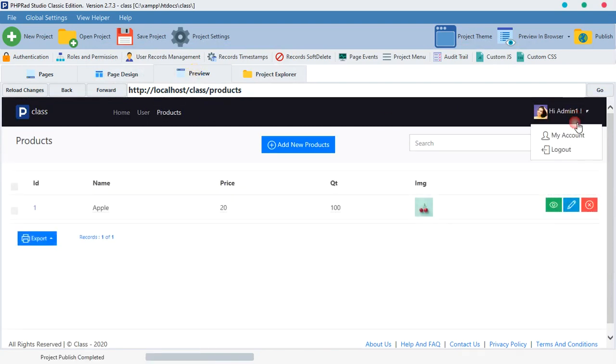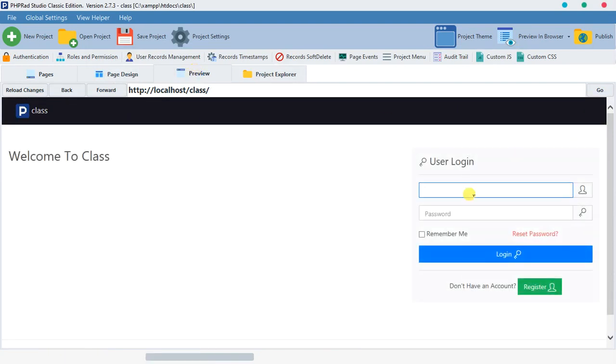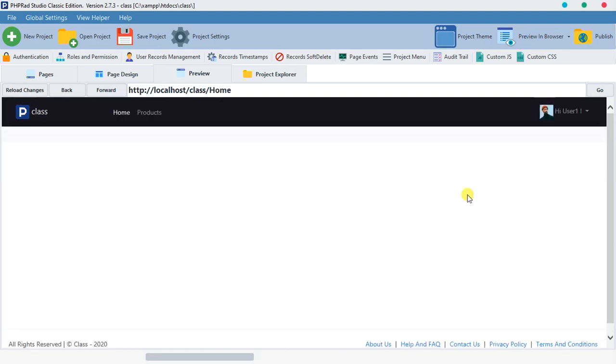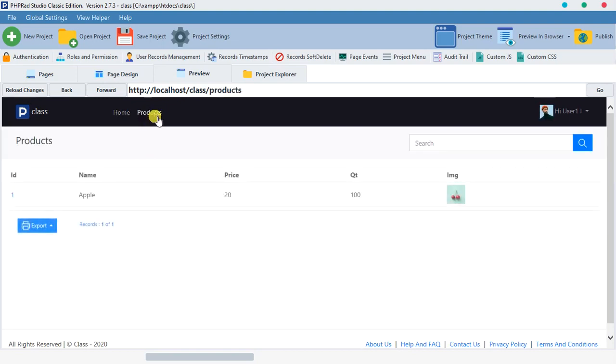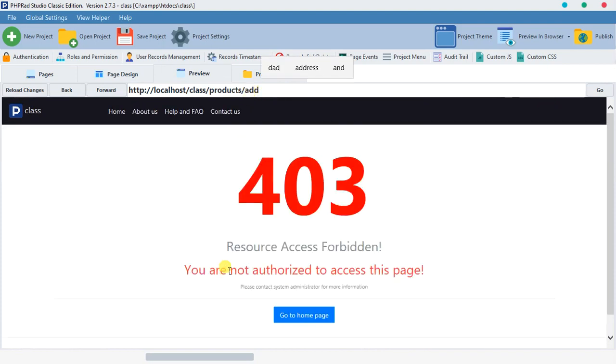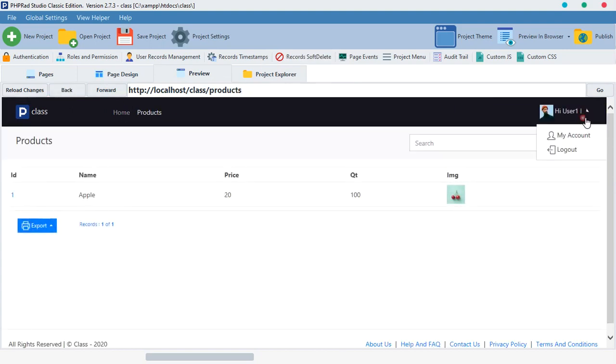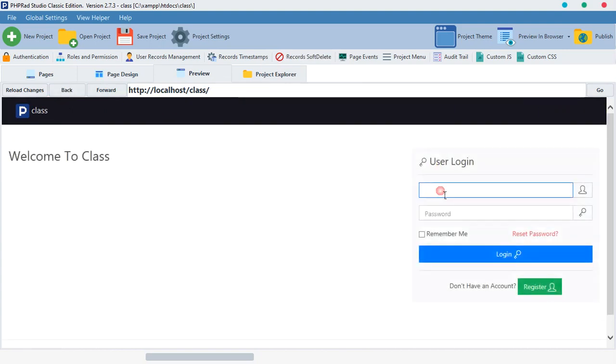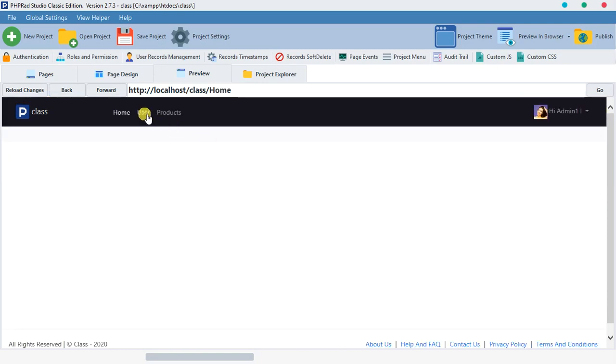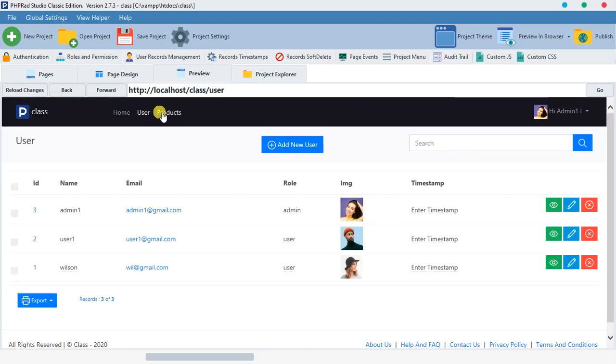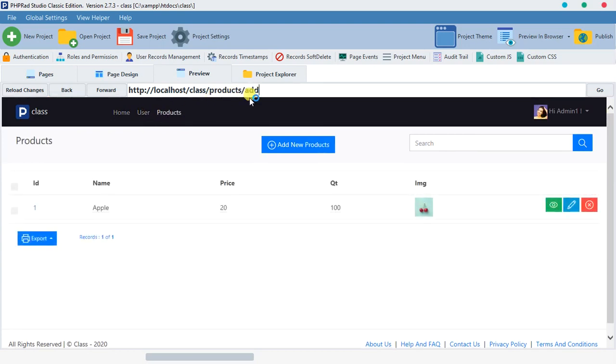So remember, I logged in as admin, let me log out. Now let me log in again as user 1, with password 1, 2, 3, 4. So user 1 can only see the product list, and user 1 cannot even add. If I click add, it says you are not authorized to access this page. So let me log out again and log in as admin. You can see admin has access to view users, products, and even add products.